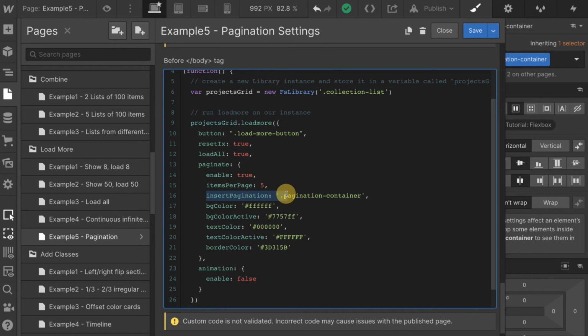Then the very important part, insert pagination. You guessed it, this is how we insert the pagination element. And we saw before, right under that list, we had the pagination container class. That is what is going to be the base of that pagination element. Remember, this can be anywhere on the page. It can be below, above, right, left, fixed, doesn't matter. As long as that class is here, we're putting the element inside of it.